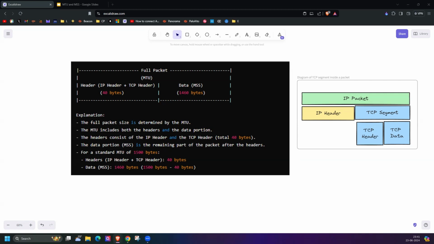MSS is the actual size of data, excluding all the headers. Here, for example, this is my IP packet. In an IP packet, there is an IP header and a TCP segment. In the TCP segment, there is a TCP header as well as the TCP data. So this TCP data is the actual MSS size.